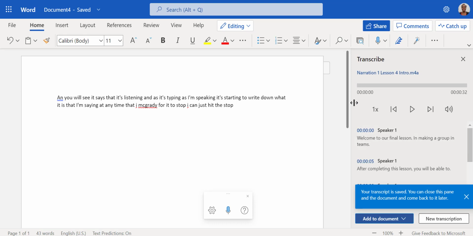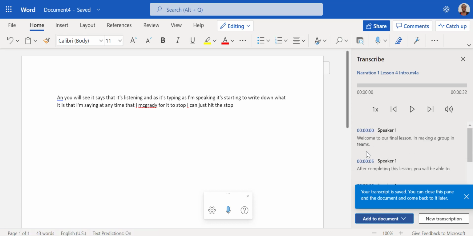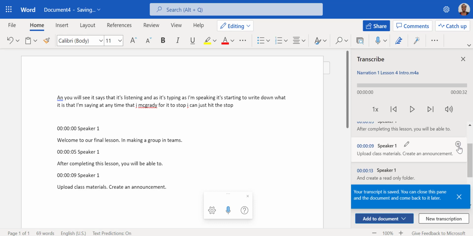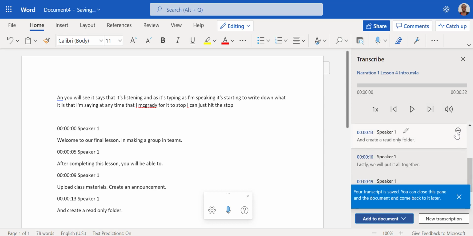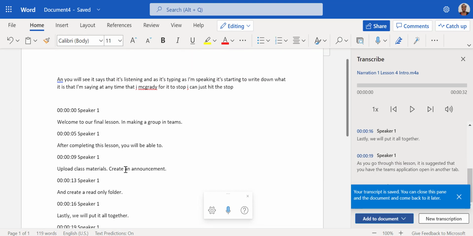Okay, so now you see that it's transcribed everything for me on this audio. If I want to add it to the document, I just press the plus sign to add the section to the document, and it's going to add each one there. Again, the great point for this is that you can now copy that from your Word document if you would like to put this in for closed captioning on your YouTube videos or anything like that.